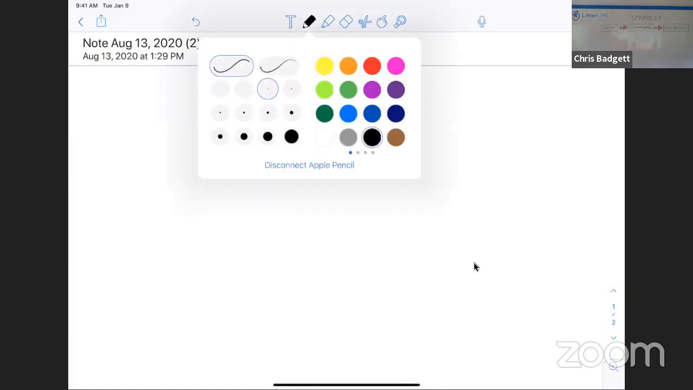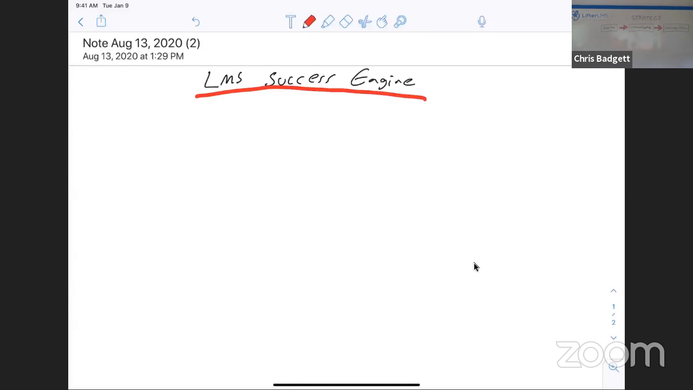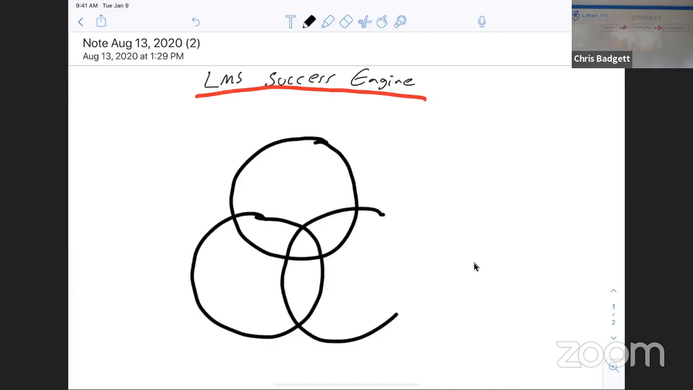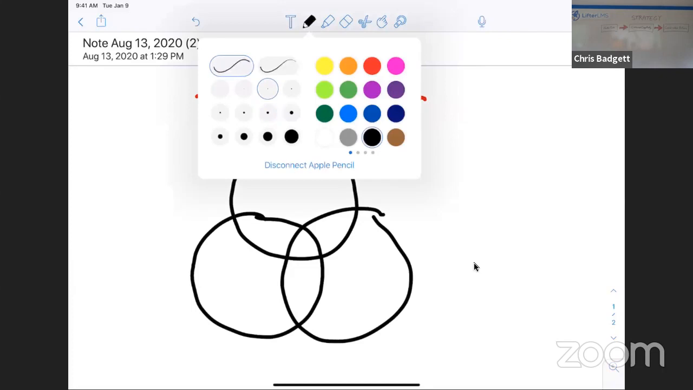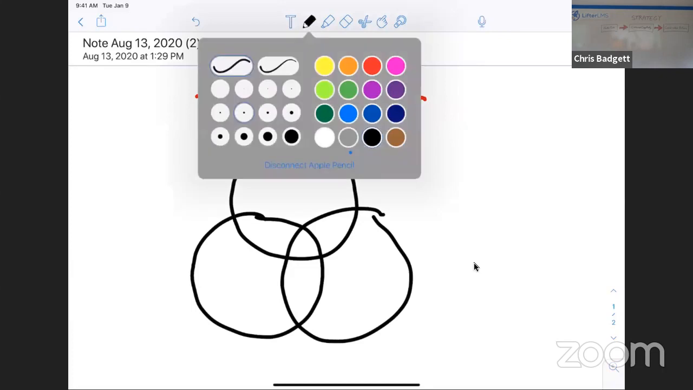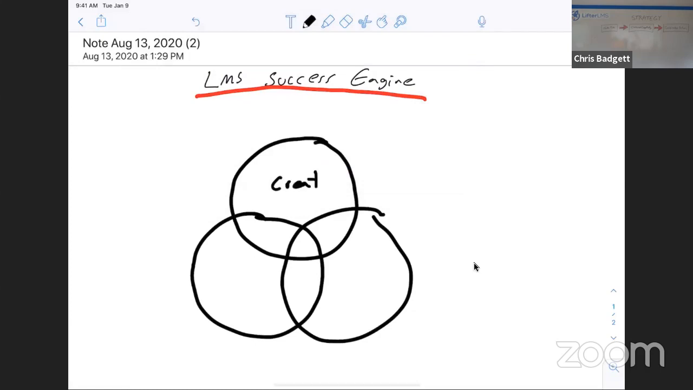So I want to go over the LMS success engine, which is really what makes Lifter LMS special in the space. And this is really the Lifter LMS difference. So it goes like this. Lifter LMS helps you to create, launch, and scale.